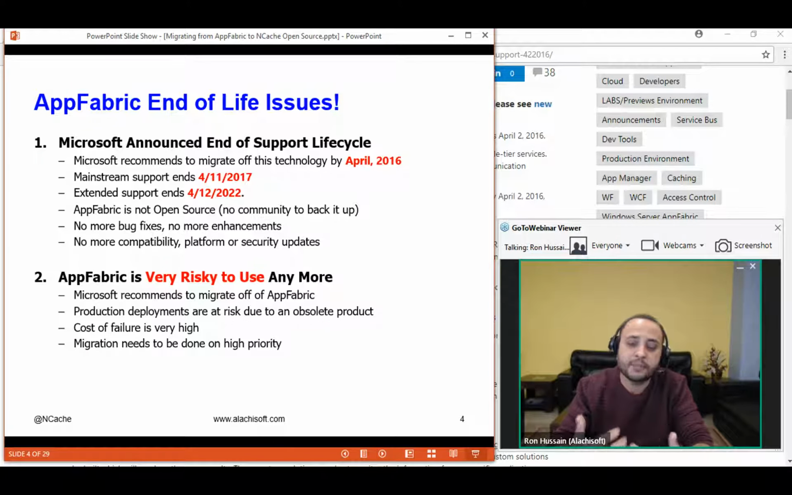So AppFabric is not an open source product, so there's no community to back it up. So you have to rely on whatever resources are available on MSDN. Some of the blogs are available that you can use as a reference, but at the end of the day, it's not being supported actively, or it's not being maintained actively by Microsoft itself. And Microsoft themselves have recommended to migrate off of this technology. And we'll talk about some migration options, and we'll draw a comparison between those options.